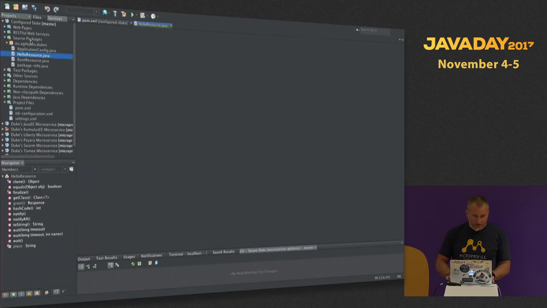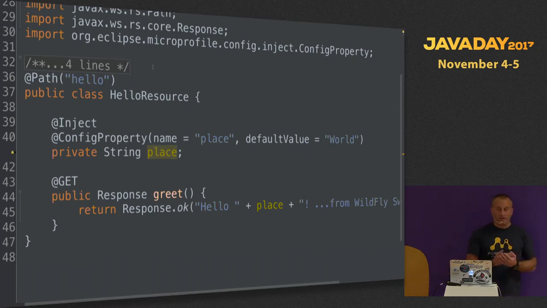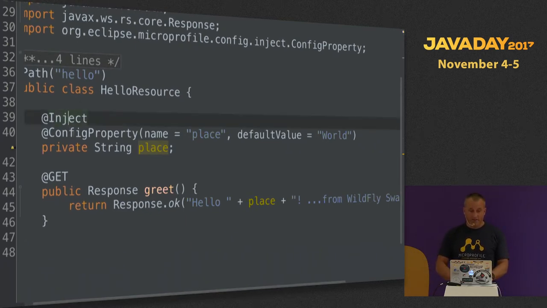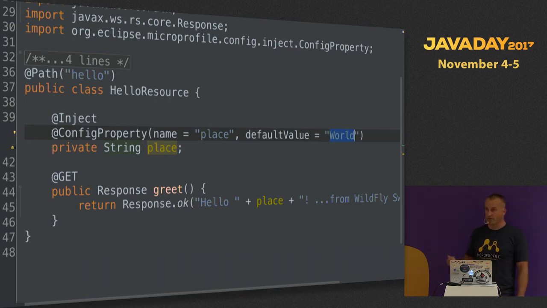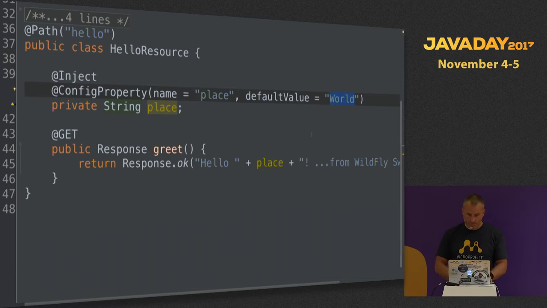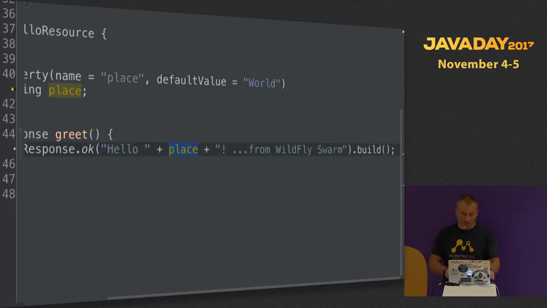And in my code, if I want to configure this one, say that it's not good enough to say hello world anymore. I want to say hello and be able to configure who I'm saying hello to. So what I do here is that I inject a config property. And the config property is coming from the MicroProfile config. And what I can say here is the name of the property is going to be place. And it's going to have a default value world. So if I don't configure anything, it's still going to have a default value. Otherwise, I would have a runtime exception when I started. And that may be the case that you want. In some cases, you need to have a configuration and you don't want to have a default configuration. And then you want to be told when you start the application. Then you don't give it a default value. And what I do here is just to write the hello and use the place I get from my configuration source.